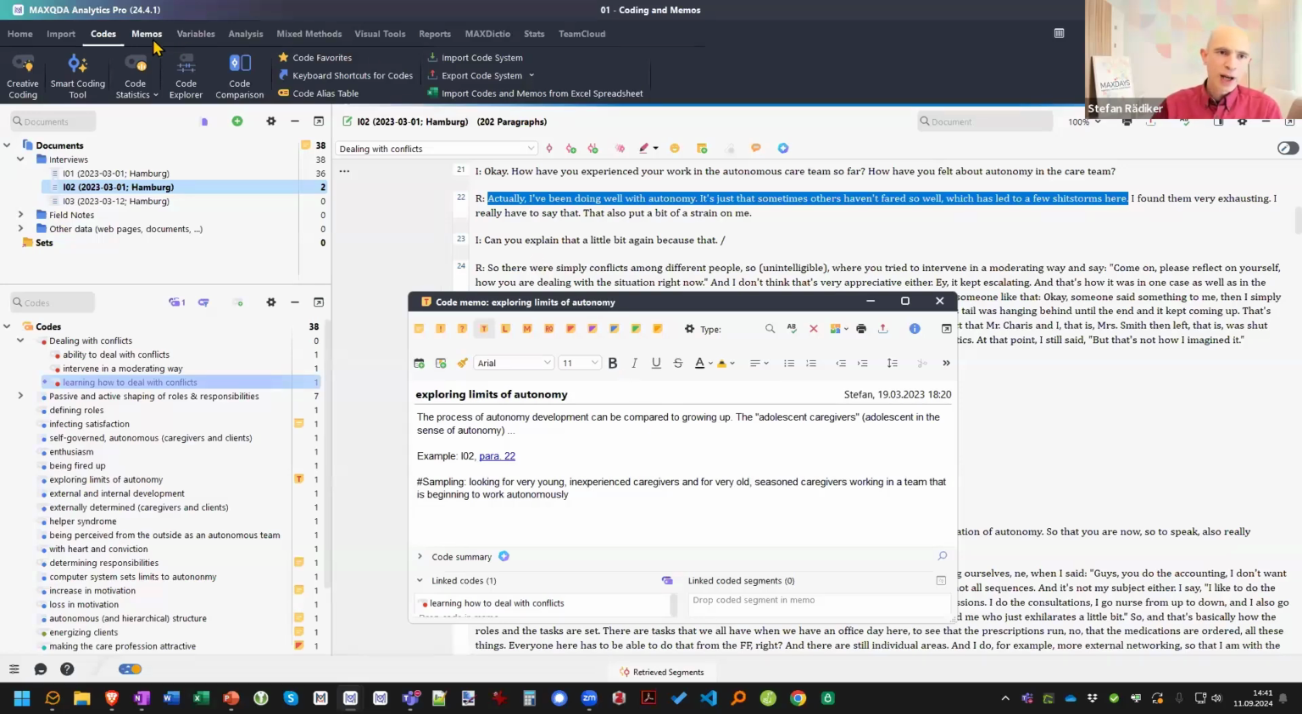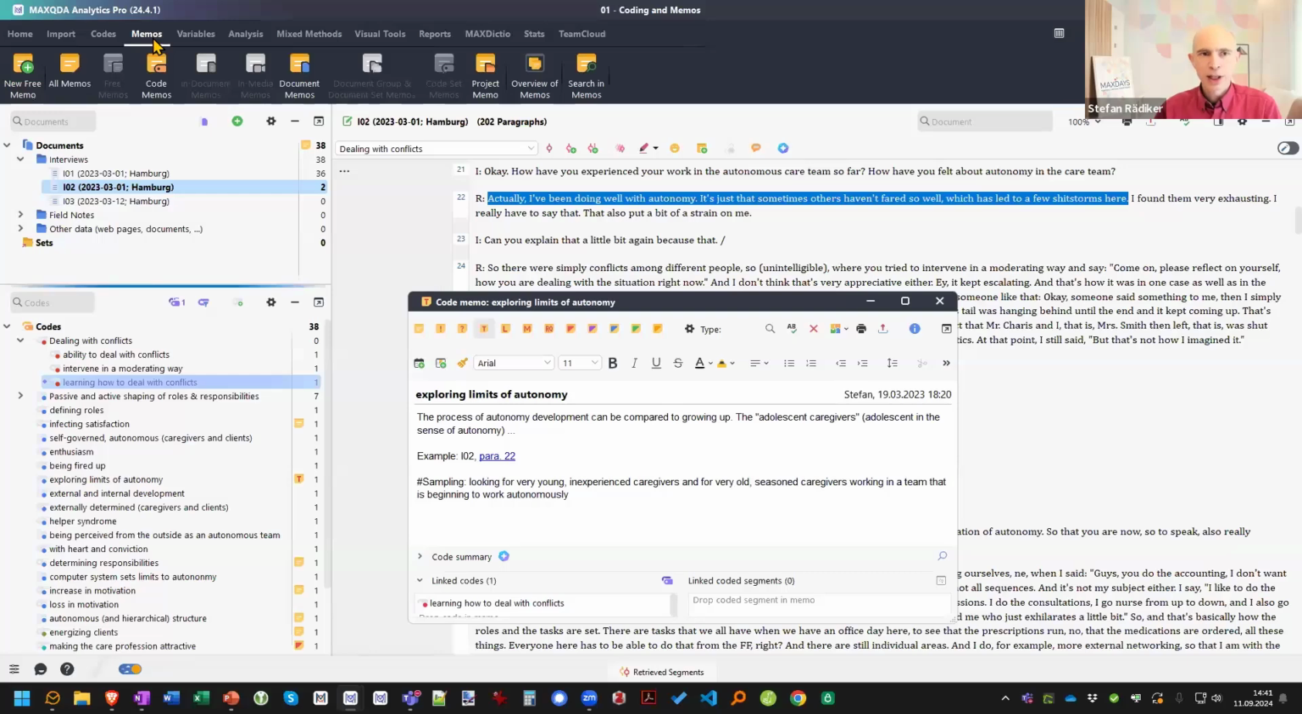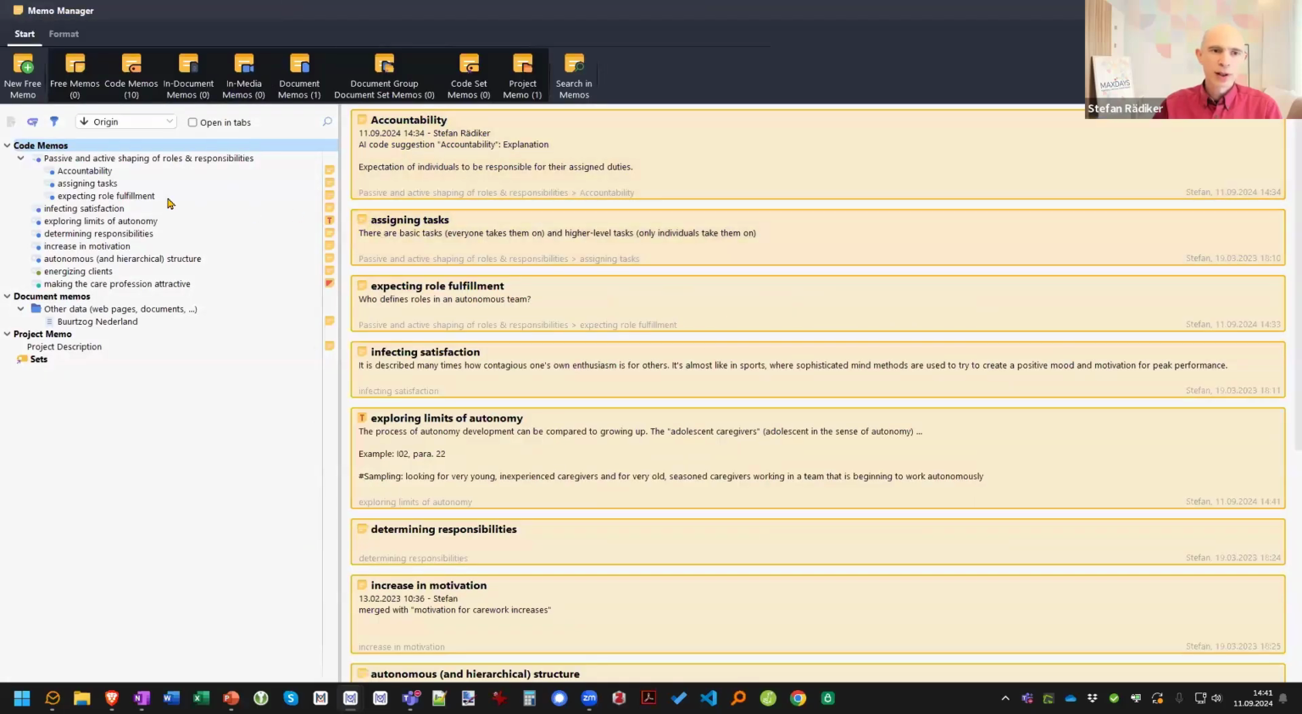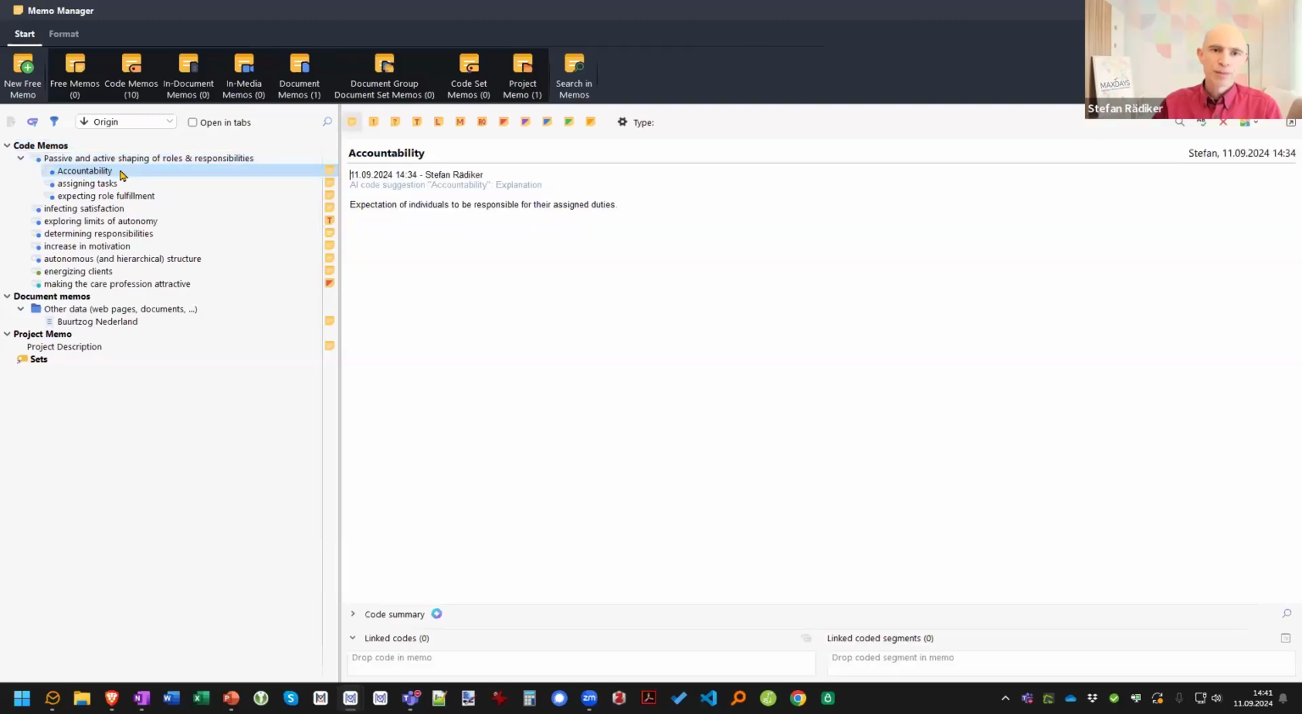Please note that here we have a specific memos tab in MAXQDA where we can access the different kinds of memos that we have already created. For example, in my project, I have code memos, I have document memos, and there's a project memo. And there is this icon where I can access all the memos. When I click on it, the memo manager will open. The memo manager is a window. I will maximize it a little bit here, and it lists all my code memos and all the document memos that I've written before, and a simple click on a memo opens it.